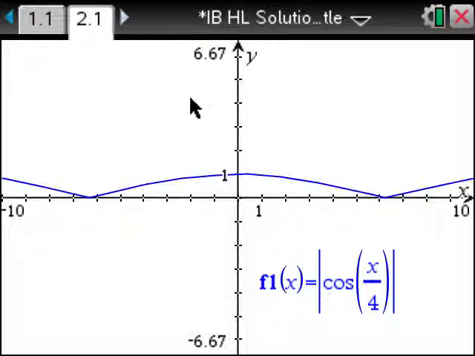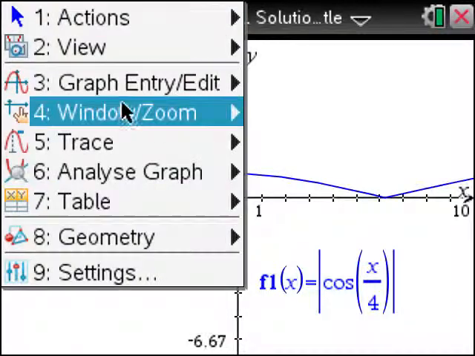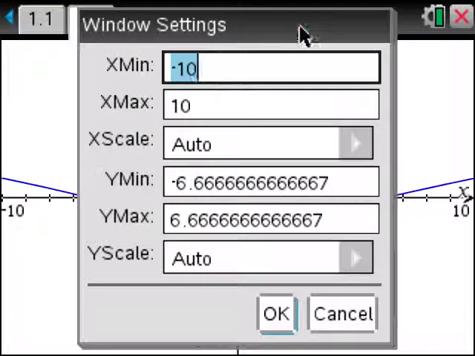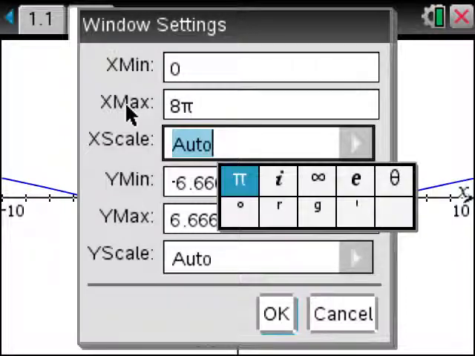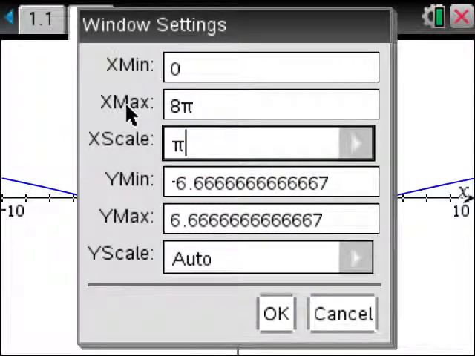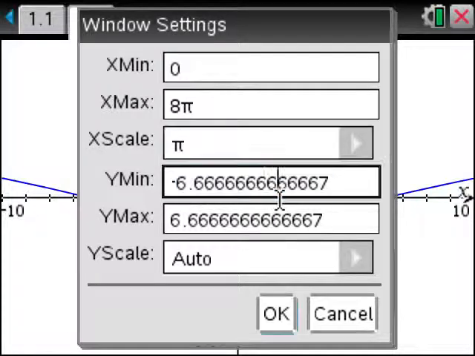And what I need to do is change the axes so that it looks at the window I'm interested in. So we're interested going from 0 to 8 pi, 8 lots of pi, like so, and we'll go up in steps of just 1 pi. That would seem appropriate. I'm going to change the y-min.